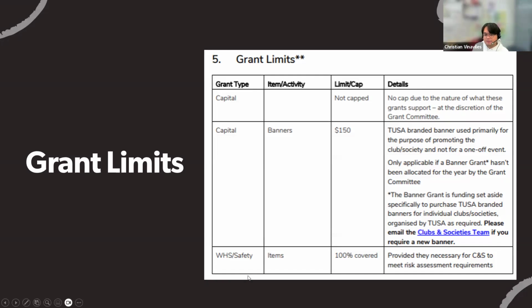When it comes to work health and safety, usually this is necessary for clubs to meet risk assessment requirements. So that's why we usually fund that in full. But if you're a club that's looking at a first aid kit, like a basic one with a snake bite kit, you don't have to lodge an application for this. You could actually just email us and inform us about your event and what you need that first aid kit for. And we've got some in stock in our housing store, and we could provide you with that one as well.